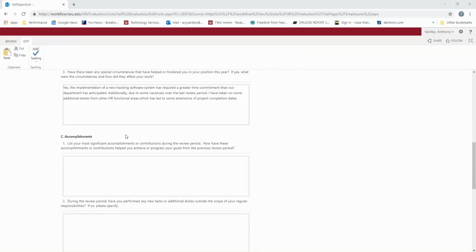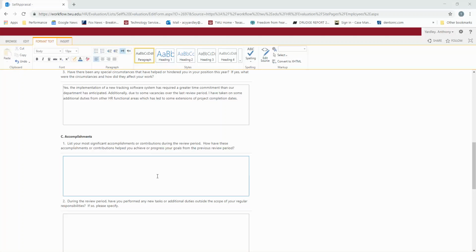The next major section is the accomplishment section. The first question is, list your most significant accomplishments or contributions during the review period. How have these accomplishments or contributions helped you achieve or progress your goals from the previous review period? This is a key section. You will want to spend a generous amount of time developing your responses. Of your many accomplishments, your mission here is to remind your supervisor of your significant contributions and accomplishments.